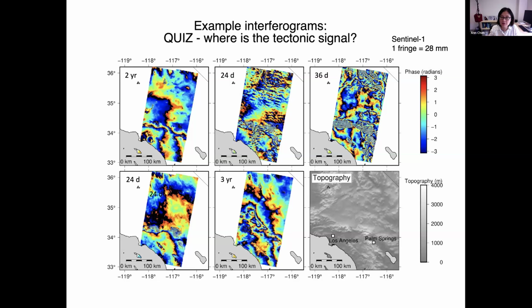At the beginning of the lecture, I would like to have a quiz. Here we have learned how to use ICE to process some of the interferograms. So here are a few sample interferograms over the San Andreas fault. And the question is, where are the tectonic signals?